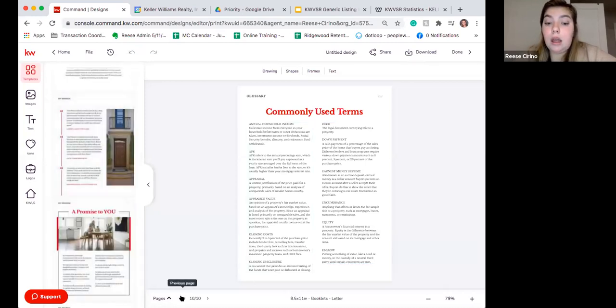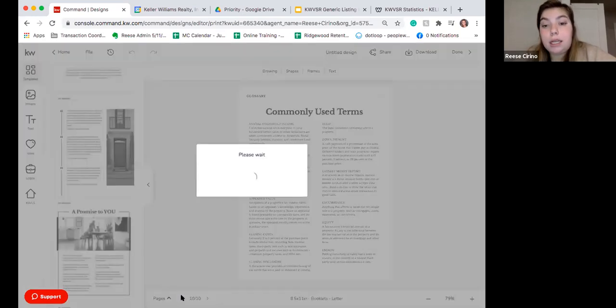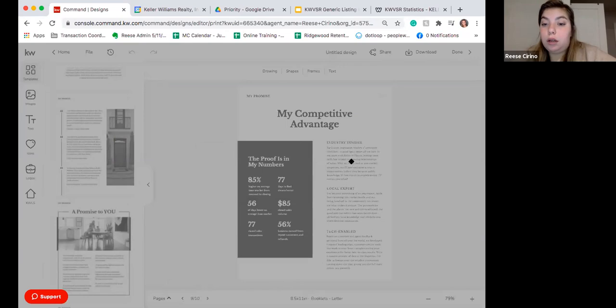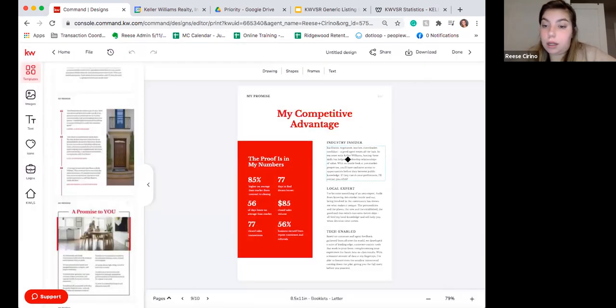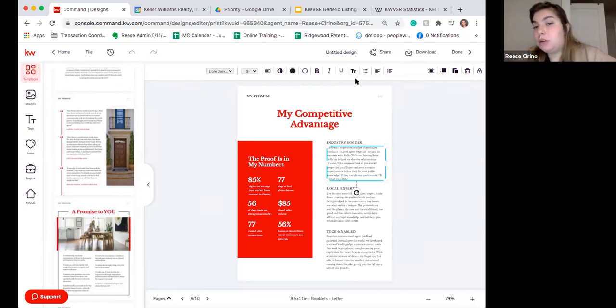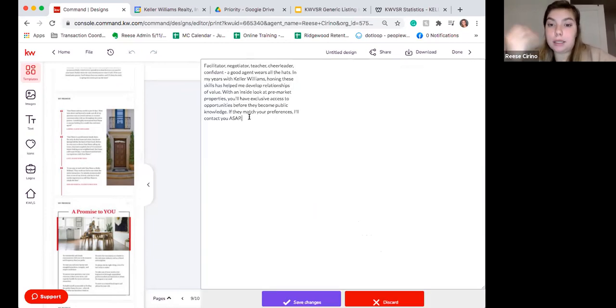But what you would do, to design it, is click on the text box. This bar will pop up on the top. You have everything you would want to do as if you were in a Word doc. This little typewriter tool, especially for paragraphs, is definitely a lot better to use because it pops up in your face. You're not squinting, like, where am I with the cursor? So you can edit everything on here.